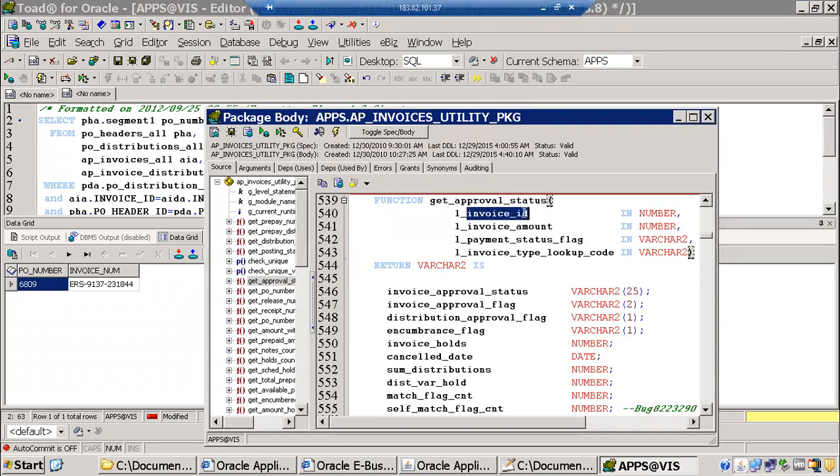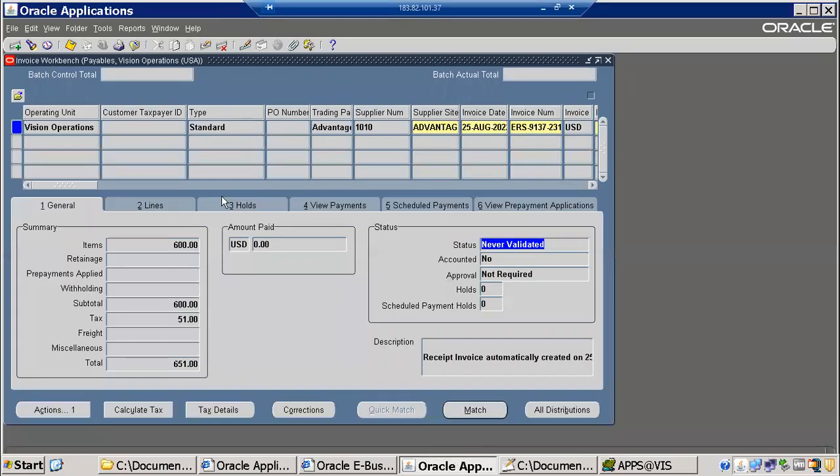Invoice ID. L means a local variable in this package. Invoice ID, invoice amount, payment status flag, invoice type lookup code. What is this invoice type lookup code? What type of invoice it is? The type of the invoice is standard. You may have other invoice types like debit memo, credit memo, those kinds of things.